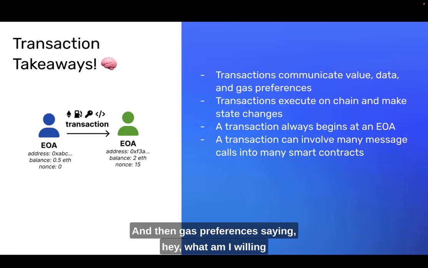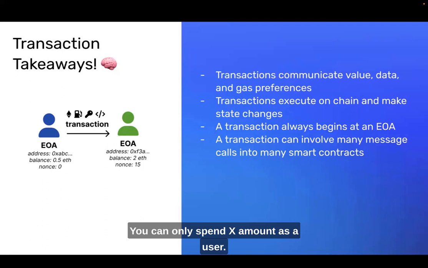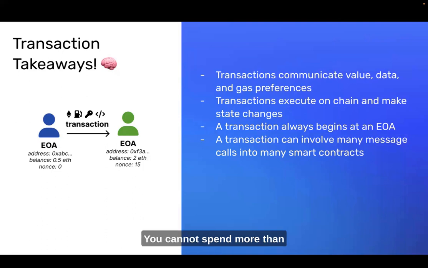And then gas preferences saying, hey, what am I willing to spend per unit of gas? And how much gas am I willing to spend in this transaction? That way you can only run up a certain high level of a bill, right? You can only spend X amount as a user. You cannot spend more than you put into your transaction.